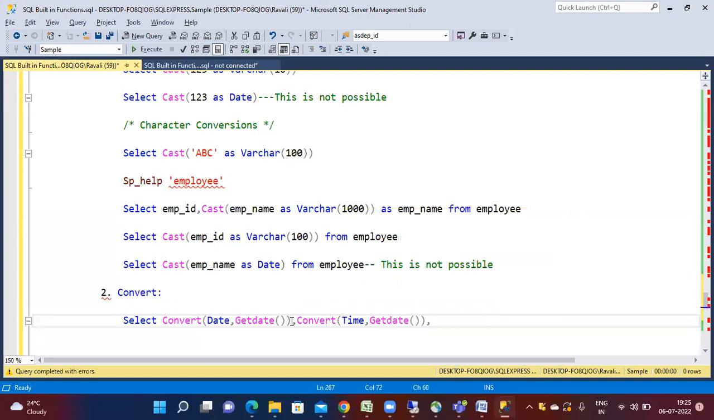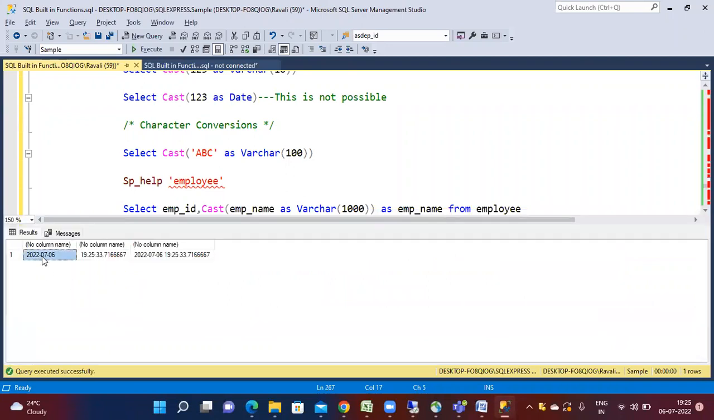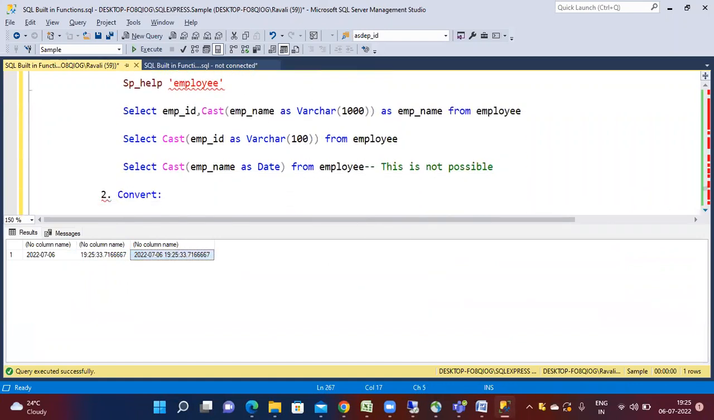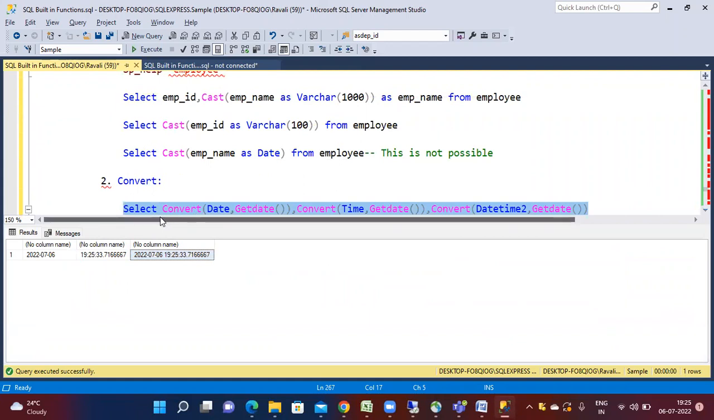Okay. Next. It is just altering the parameters. The syntax is different, right? That's it. See. Date, time, date time too. The same thing. Converting the given date to date and time and date time. So we are converting.